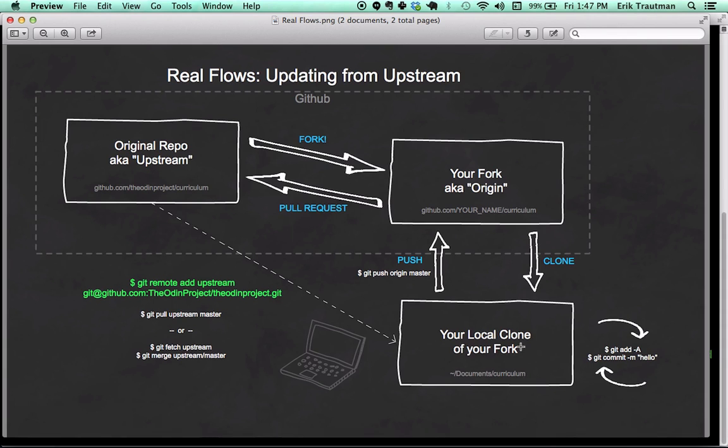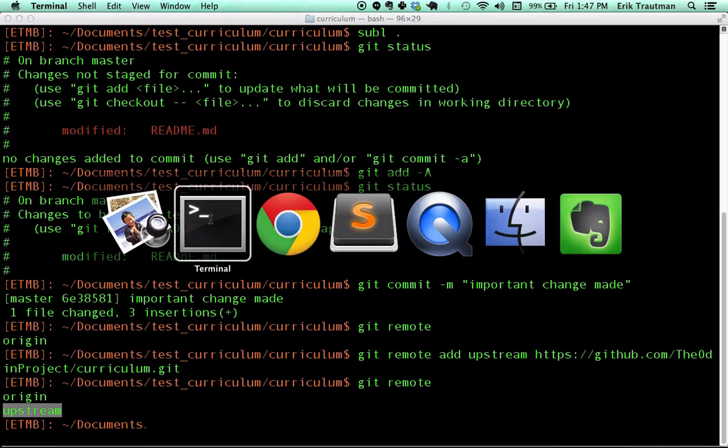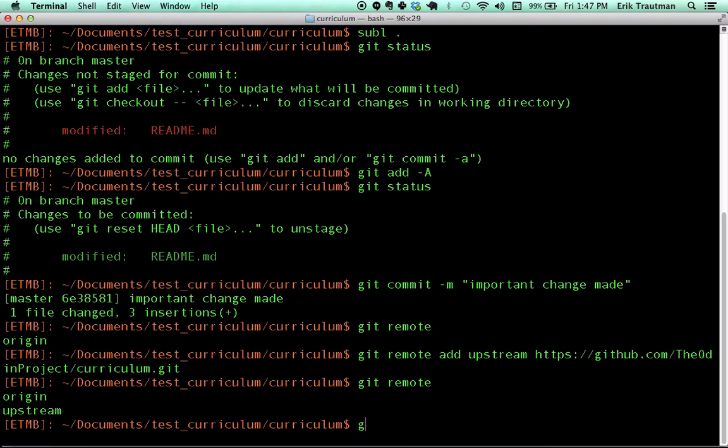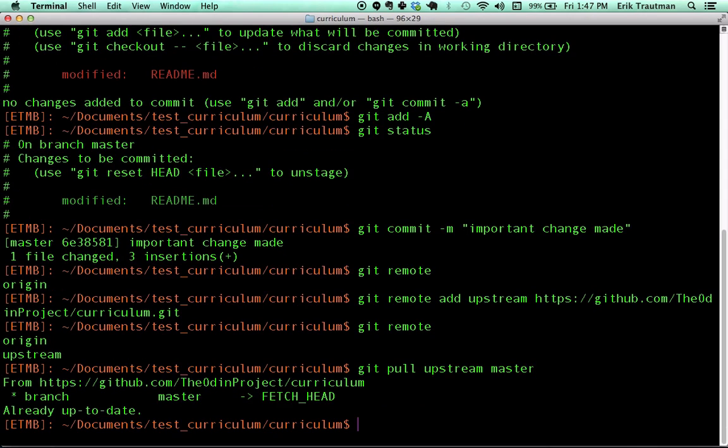And so now if we want to update our local fork, or sorry, our local clone, we need to pull in changes from the upstream. So what we can do is a git pull upstream and then the master branch. So you specify the branch. Say, great. All right, we're already up to date. Good stuff. We got lucky. There were no changes in the meantime.